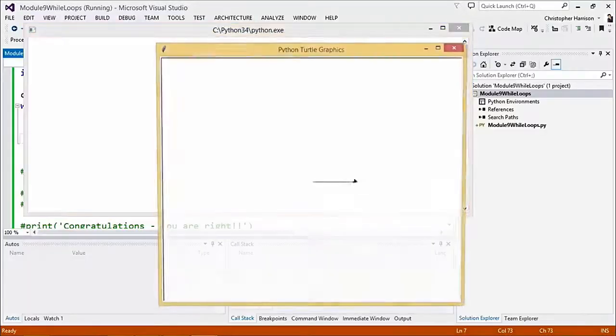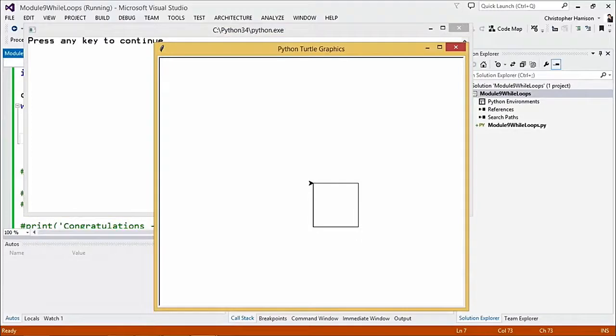You can either say counter equals counter plus 1 or counter plus equals 1. Your choice. And in fact, let's go ahead and just prove it. So I'm just going to hit start, and then sure enough, it works. There you go.